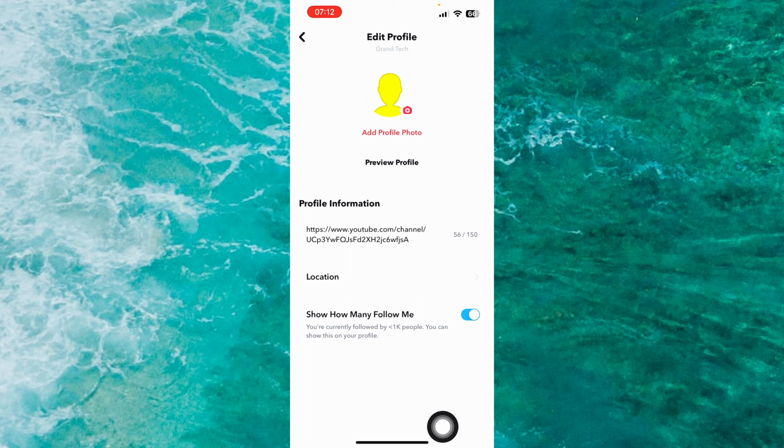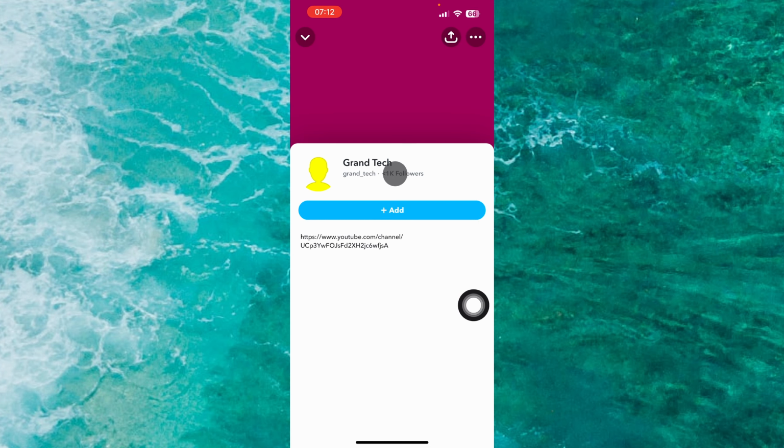Then you don't need to save anything, just go back, and as you can see, I just tap on Preview Profile and you will see this unclickable link.